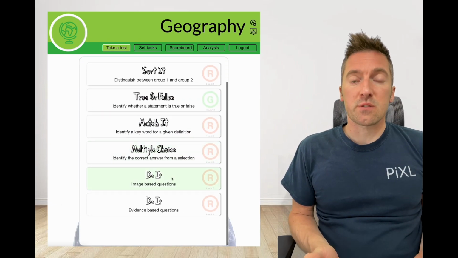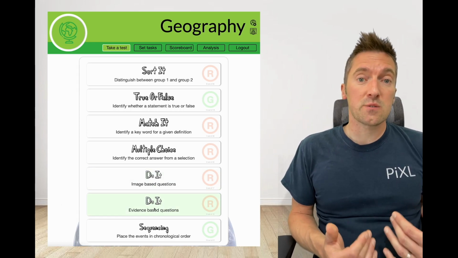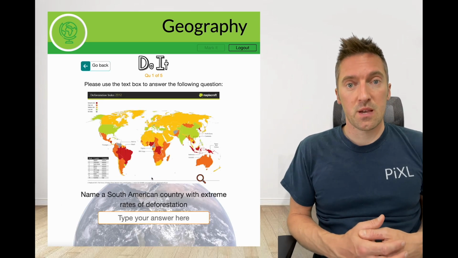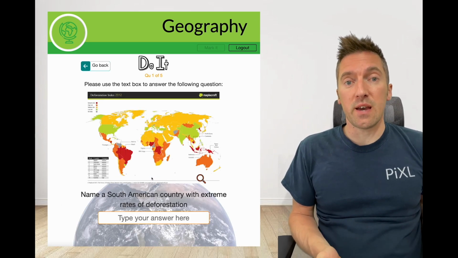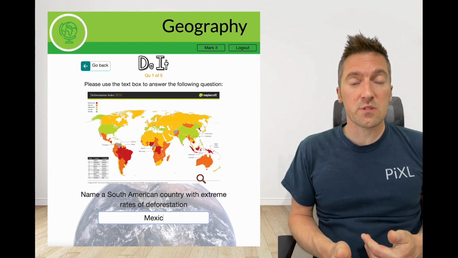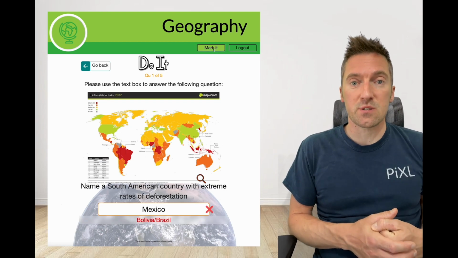Depending on the subject, there are up to 2 different Do It activities. The first will ask questions based on images, and the second on evidence. Students will be shown the image or evidence and a follow-up question. Students will need to type in their answer before selecting Mark It to see their feedback and to move on to the next question.